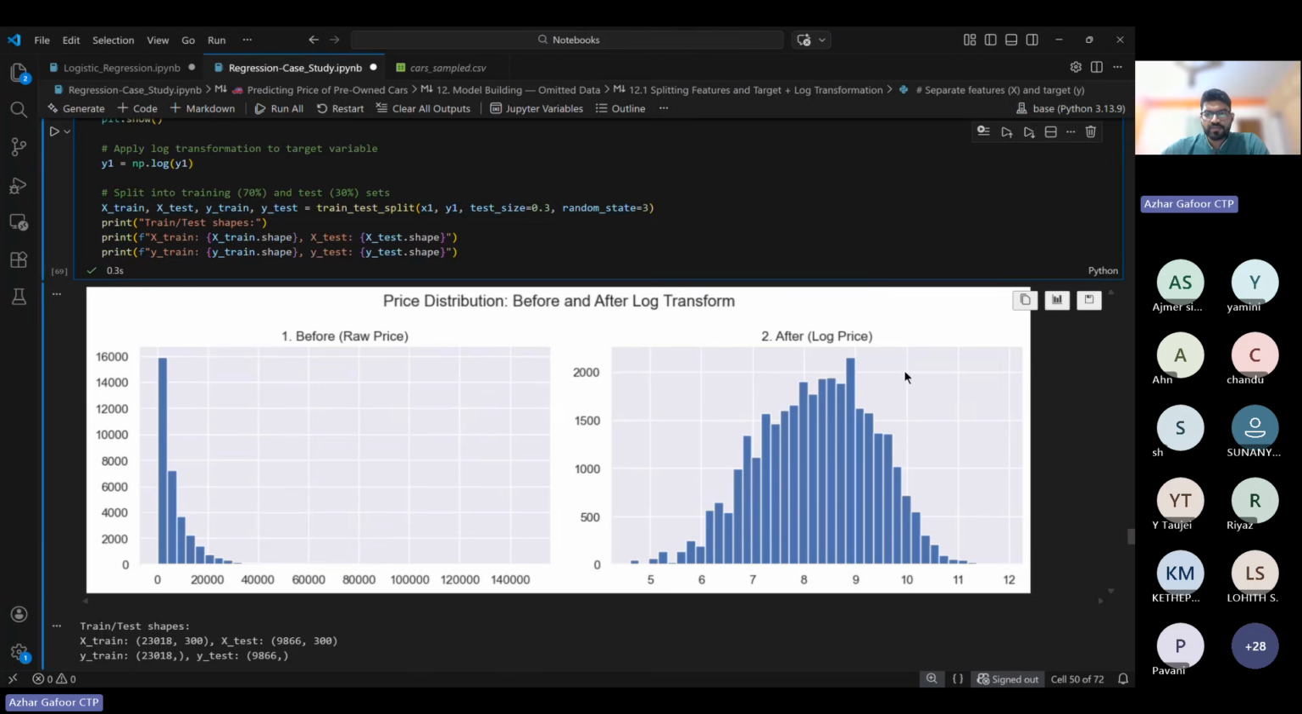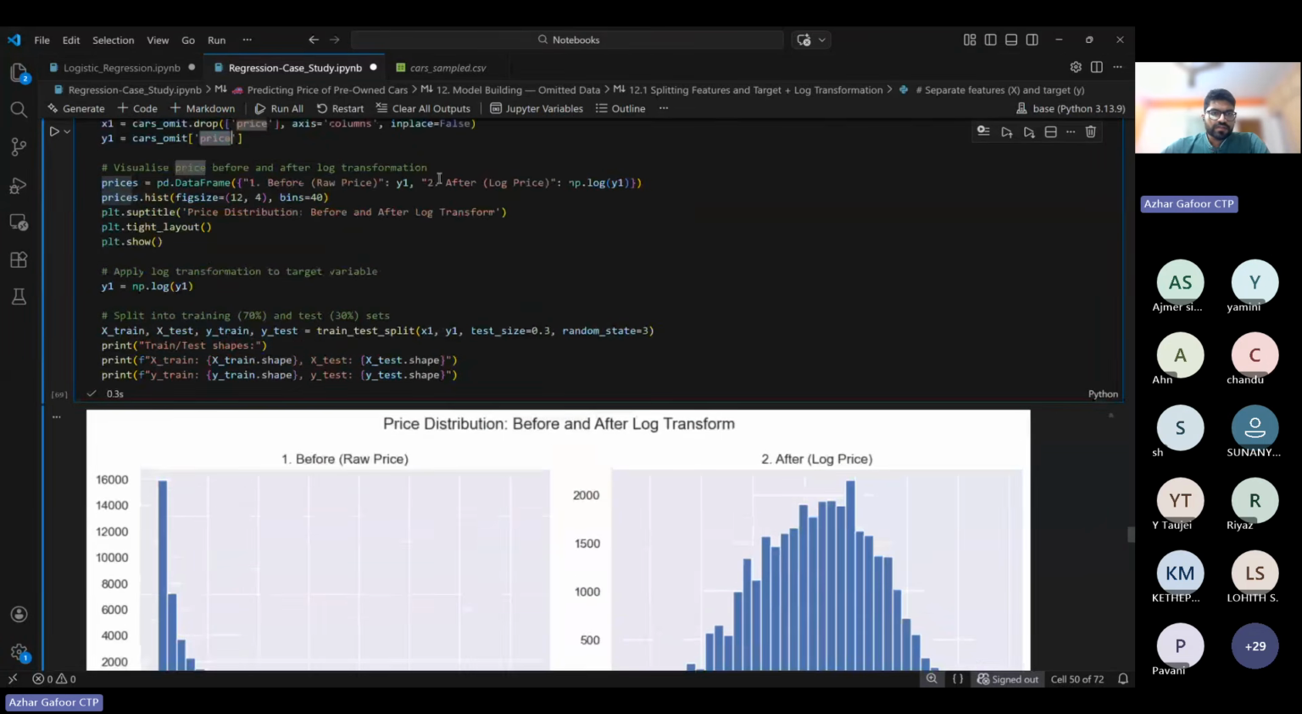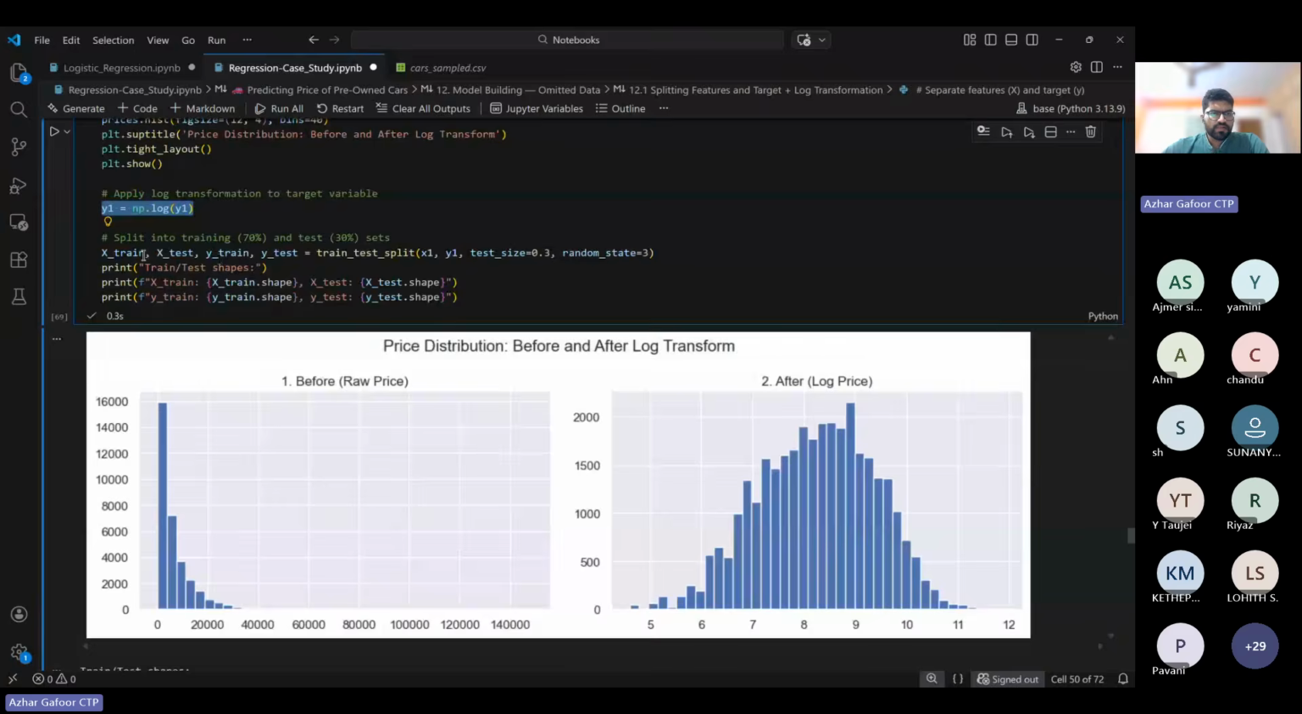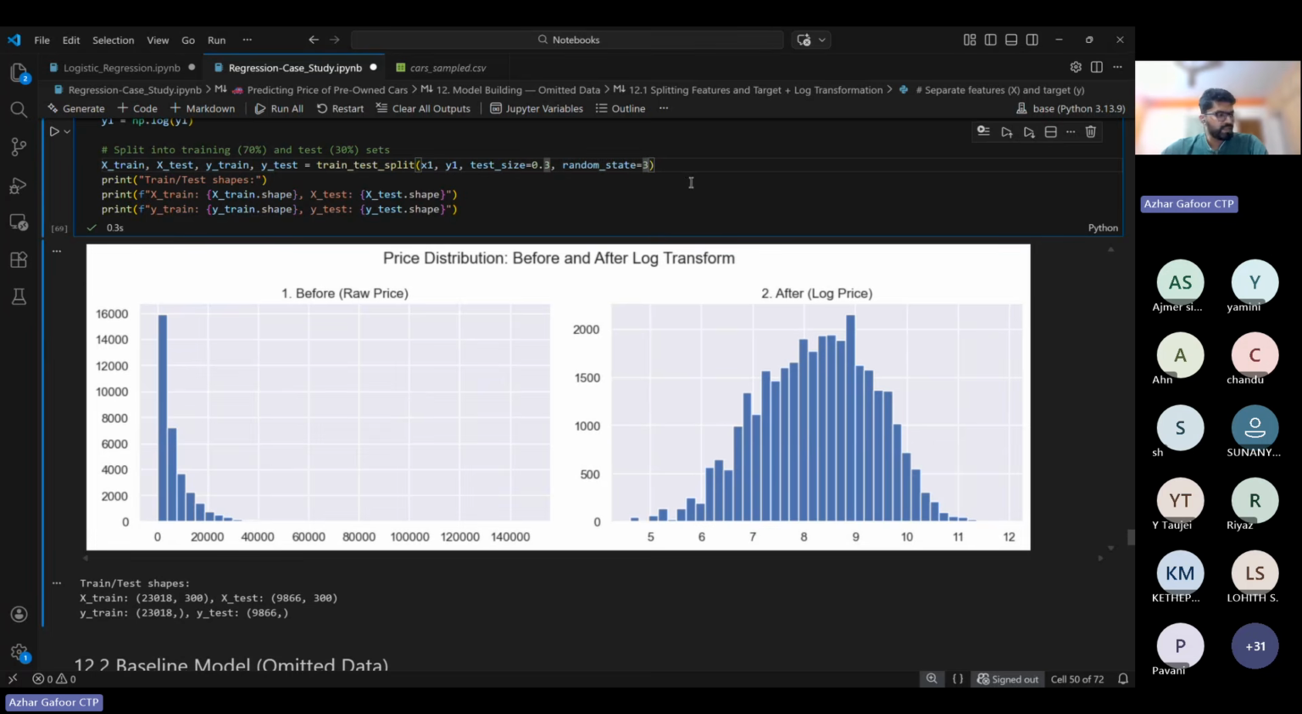This is the log transformation, and how it transforms our data. This was the distribution before transforming, and this is the distribution after log transformation. We are applying the transformation here and performing the train test split. Here we are giving test size equal to 0.3, which means 70% of the data goes to training and 30% goes to testing. Random state we are defining as 3. We can use any number here so that we can reproduce the results. If you change this three, a different train test split will be created.